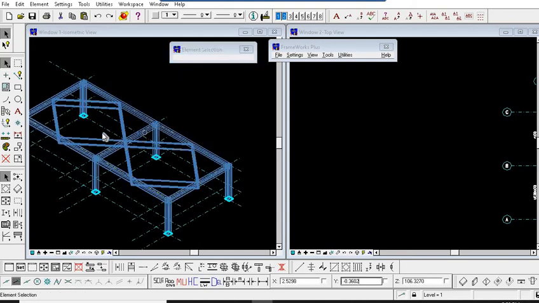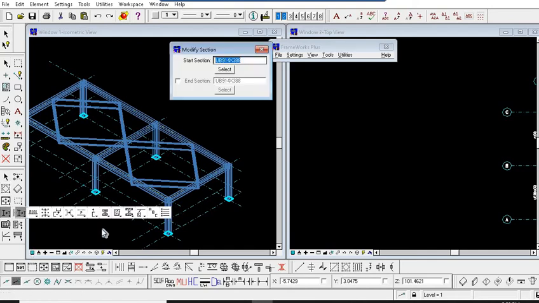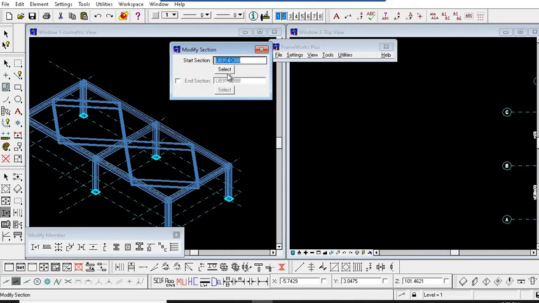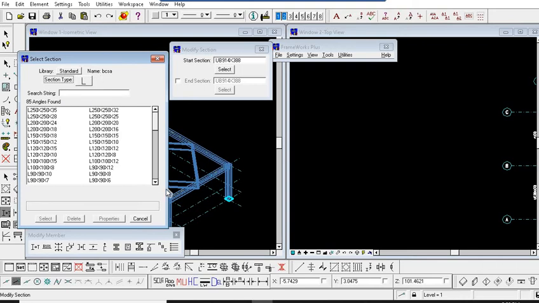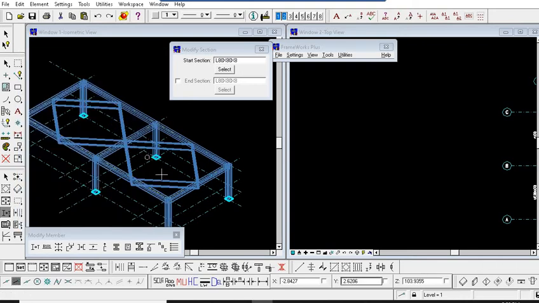Now we are going to see the modify member, how to change this member. Here the modify section toolbar is there. You can see here modify section. Select, go here. Okay, standard. I'm changing to an L section, L80x8. Okay, I'm changing here, here, here. If you click, it will change automatically.